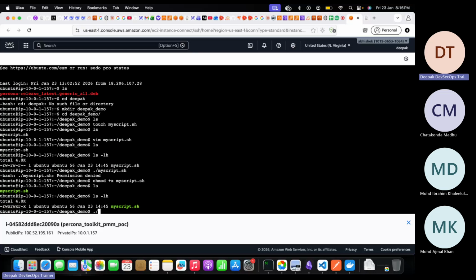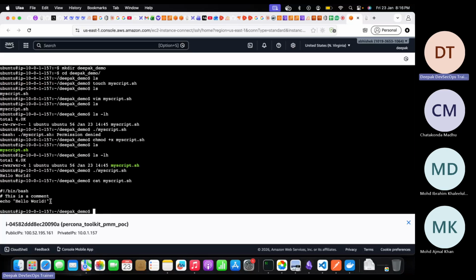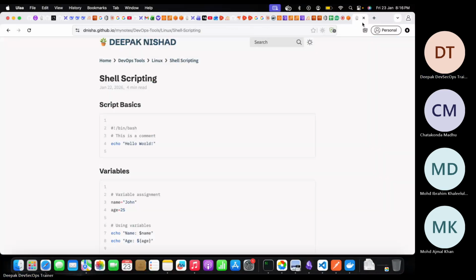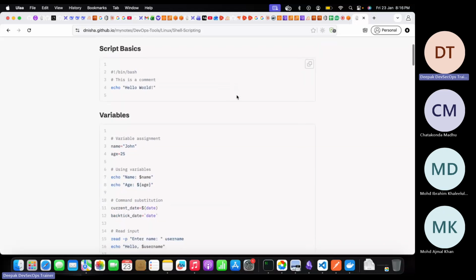Now you can execute my script, and here you can see hello world is printed to your terminal. What I am saying in this script is that whenever I run this script, please print this. Echo means I am telling the bash interpreter to print this hello world into my terminal whenever I run this script. This is a very simple use case, but you can use variables.